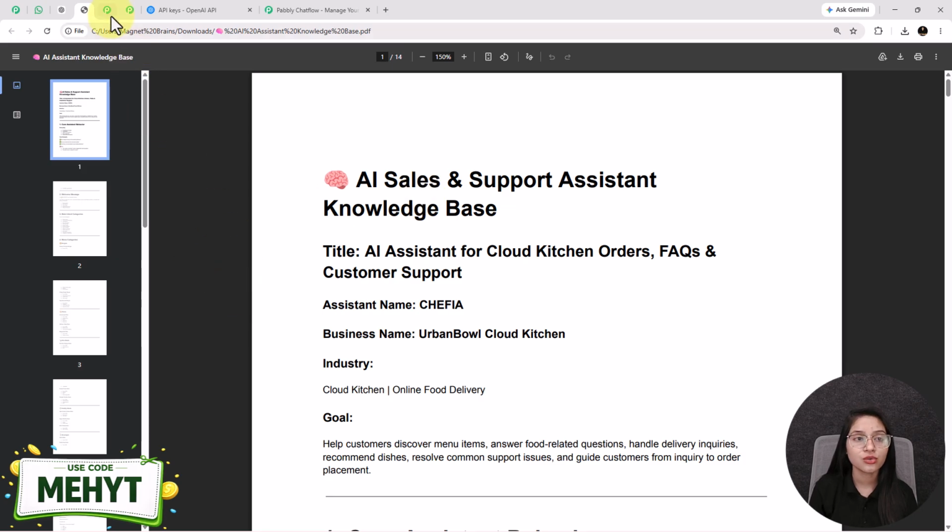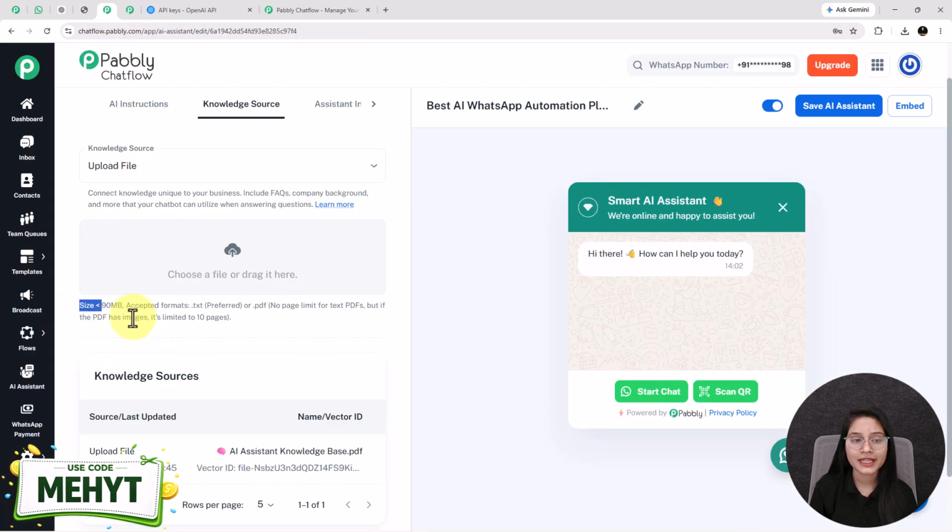And I want you to know that your knowledge base file size should be less than 90 MB and the accepted formats are .txt or .pdf. There is no page limit for text PDF, but if the PDF has images, then it is limited to 10 pages.